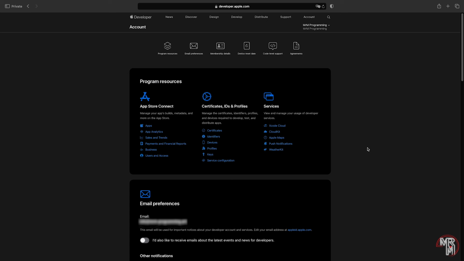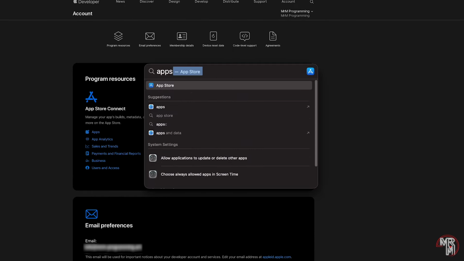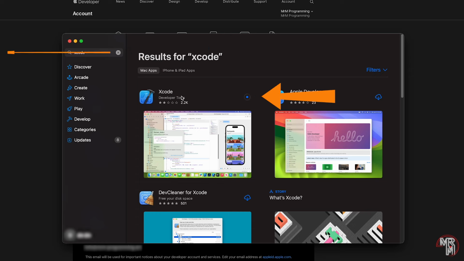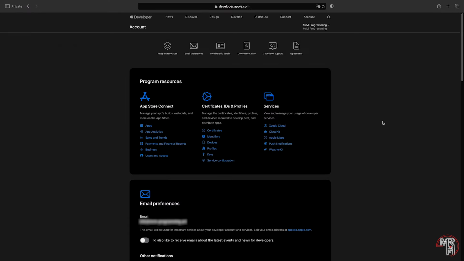But before we do anything here, we're going to start installing Xcode that we will need later to build and upload our app. So if you don't have Xcode yet, you open App Store on your Mac, look up Xcode, start installation, and put App Store away for now.